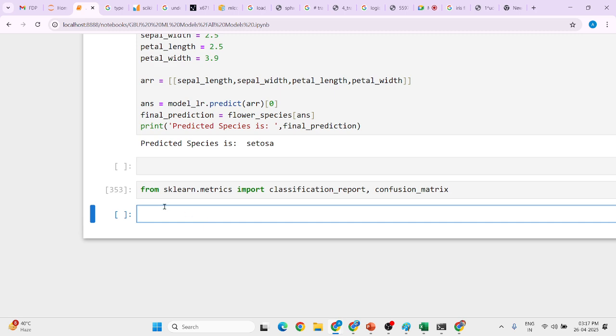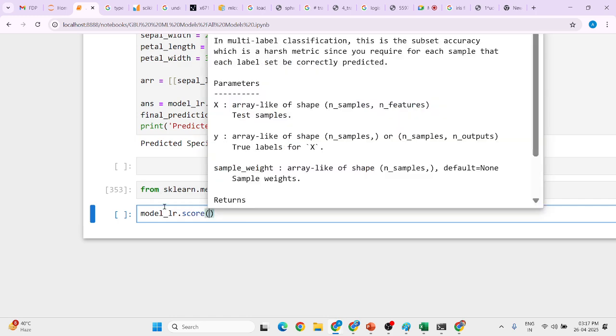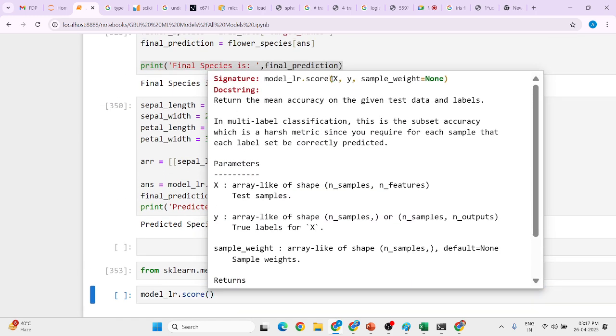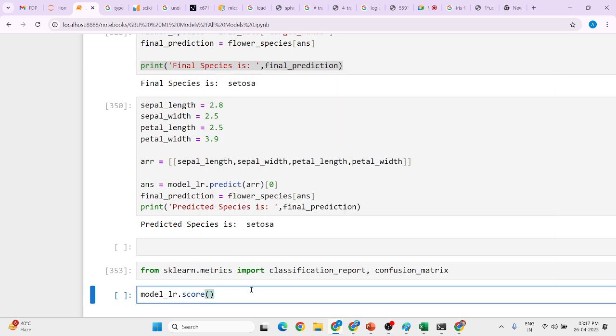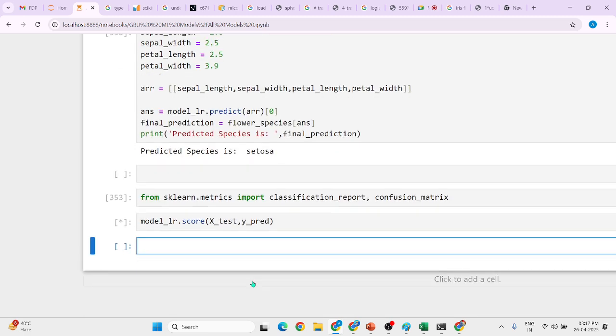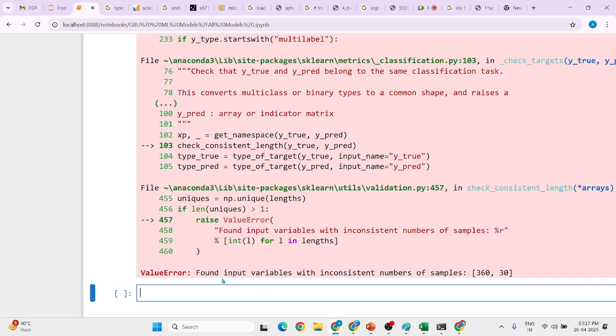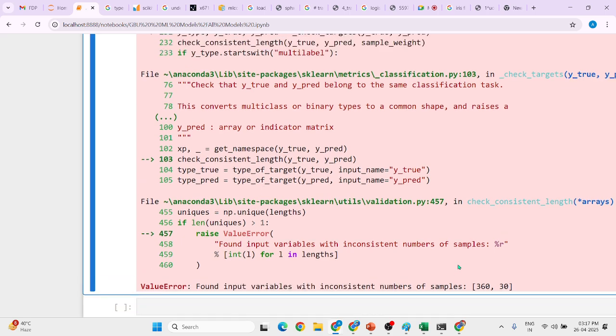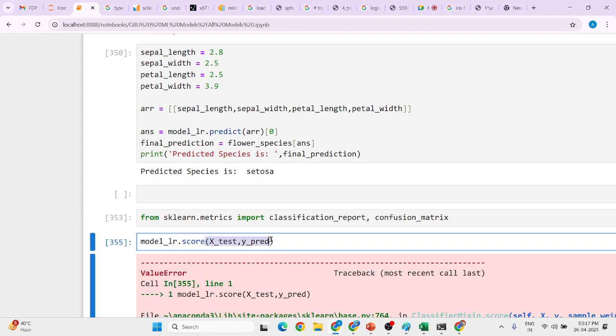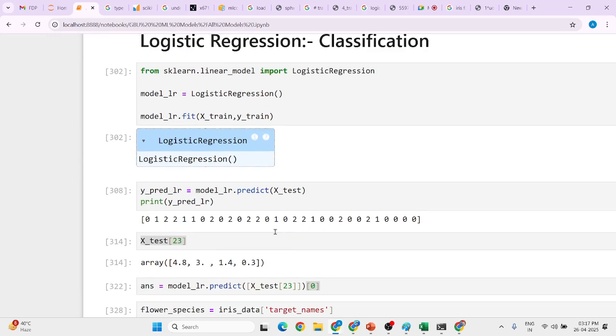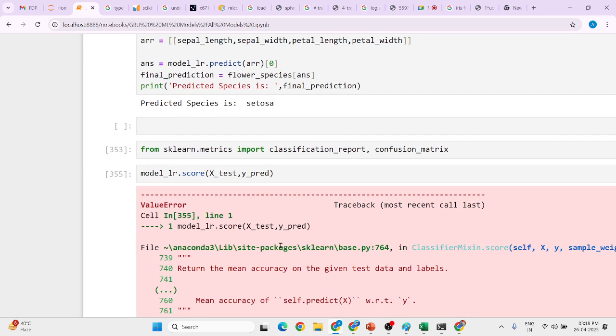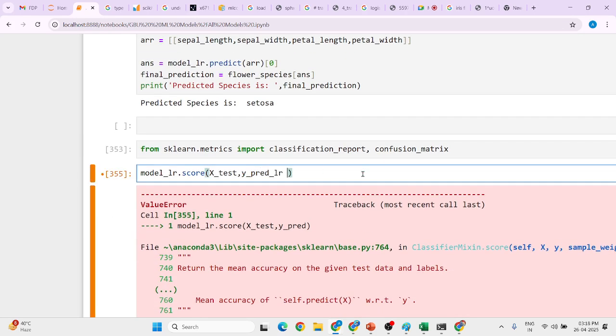Now let me check the overall accuracy of my model. For that I will do one thing: model_lr, and I will use the score function. Inside this score function it will ask for x and y data. The x data is going to be my x_test, and the y data is my y_pred. Once you run this, okay, found input variable with inconsistent number of samples. The y_pred should be the lr one; we have used a different variable name. Instead of this, it should be y_pred_lr.